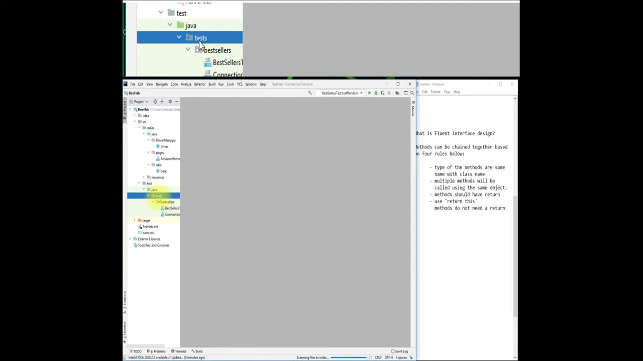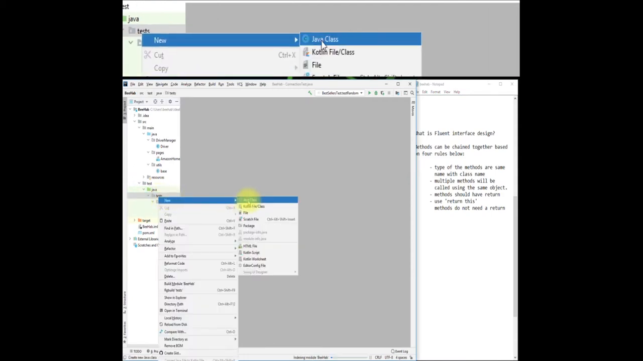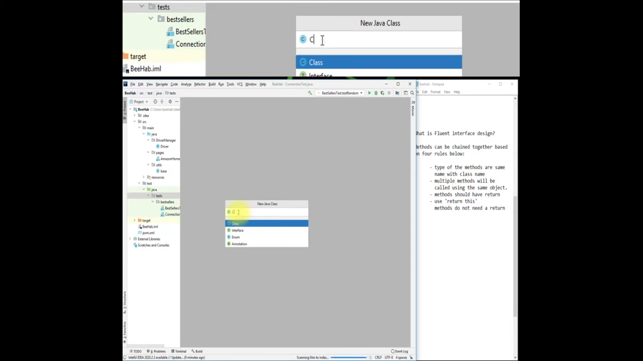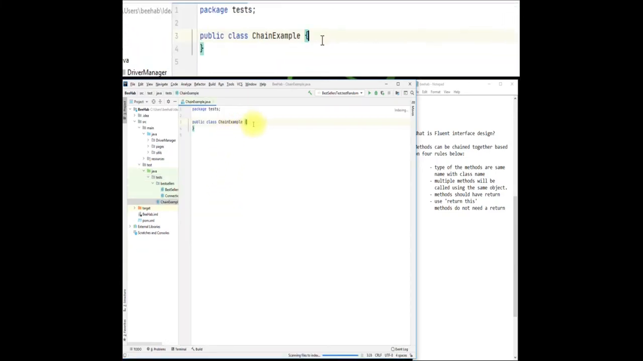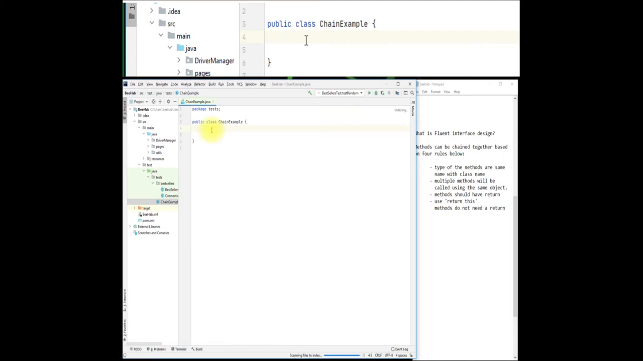And under tests, I'm going to add a new class. And let's name it chain example. Alright, inside our chain example class, we can do our simple example. Let's add a note here. Let's create a person information. Like a person can have name, age, let's say occupation, and let's put one more, say salary.